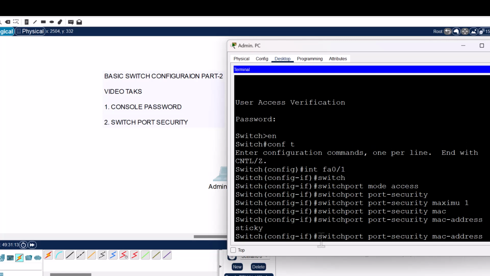So now we have 3 violation modes in the switch. The first one is protect. So protect, if we specify switchport port-security violation and we type protect, what it's going to do is when the intruder connects, it's not going to disable the port, but it will just know. It will not try to learn the MAC address of that particular intruder computer. So no communication is going to happen there. If we do protect, it just drops the communication.